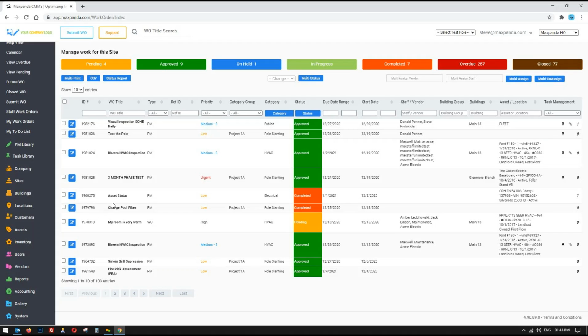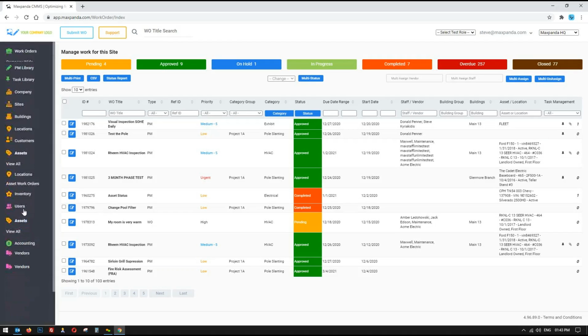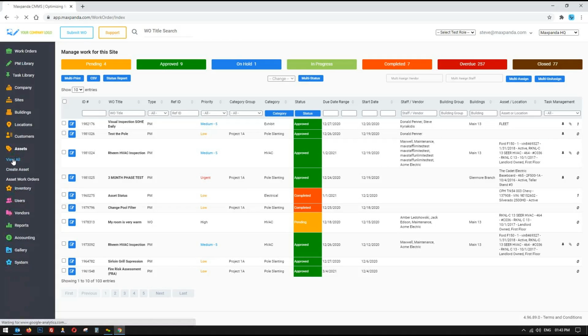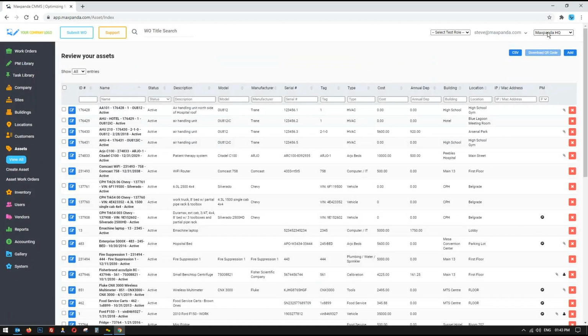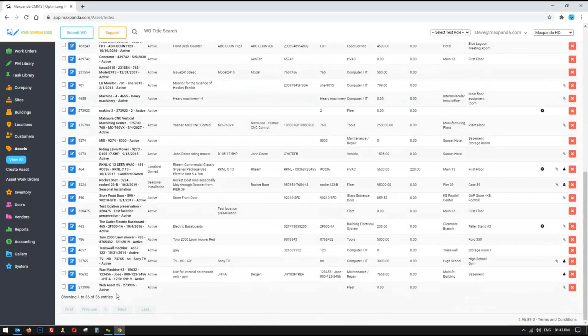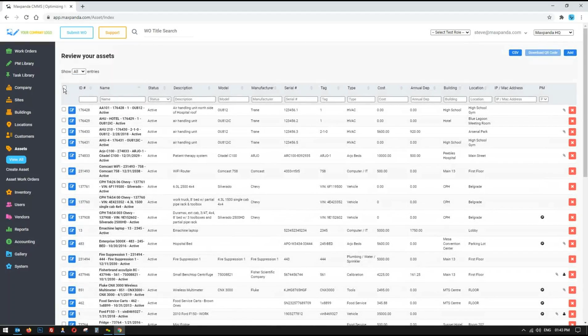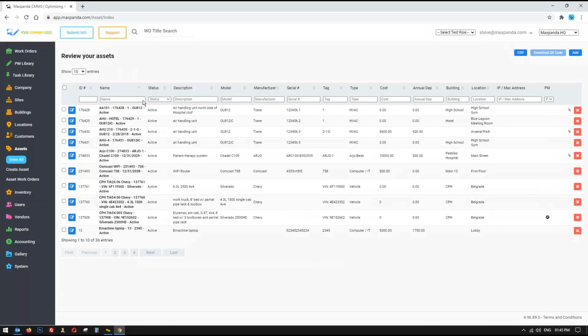So since we're on the topic of scanning, let's look at my equipment here. I've got, in this site only, remember, there's 30 buildings, but only in this database here, I've got 36 major equipment. From this list here, let's just show 10 at a time.